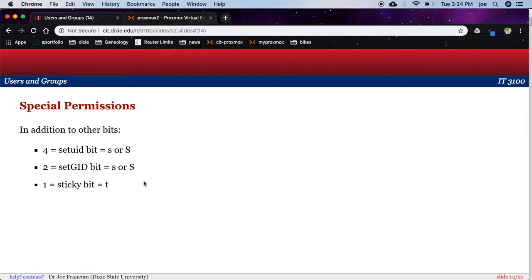Okay, a couple of new things that we probably didn't do in the previous class. These are some special permissions. So in addition to the other permissions, we have three special ones. The first one is called the setuid bit, and that is represented in symbolic mode with a lowercase s or uppercase S. The numeric octal equivalent would be a 4. The setgid bit is also represented with a lowercase or uppercase s, and it's represented with the number 2 in octal mode. And then a sticky bit is represented with a T, and it's a 1 in octal notation.